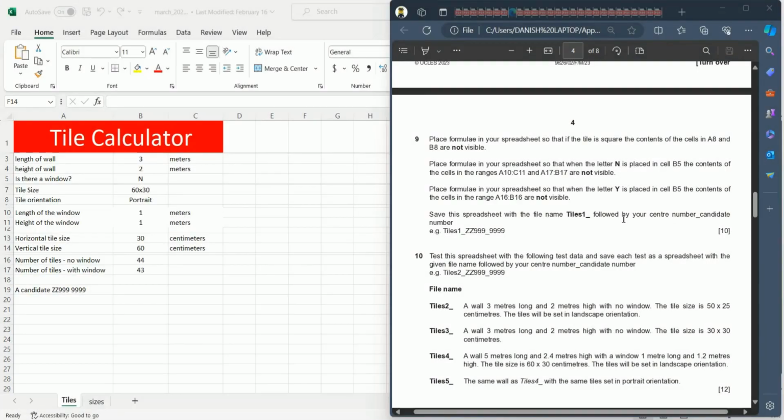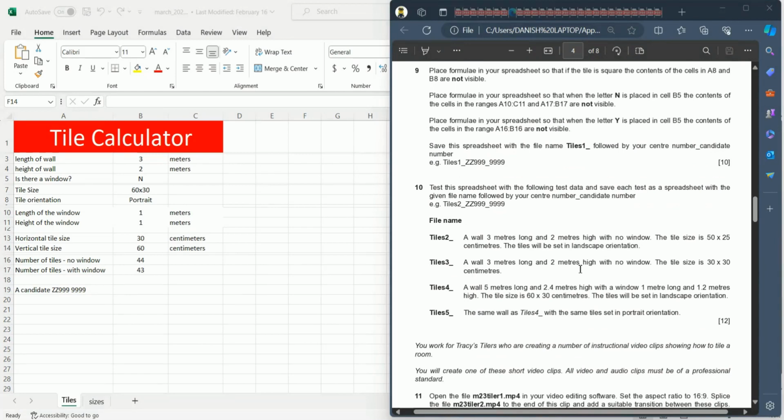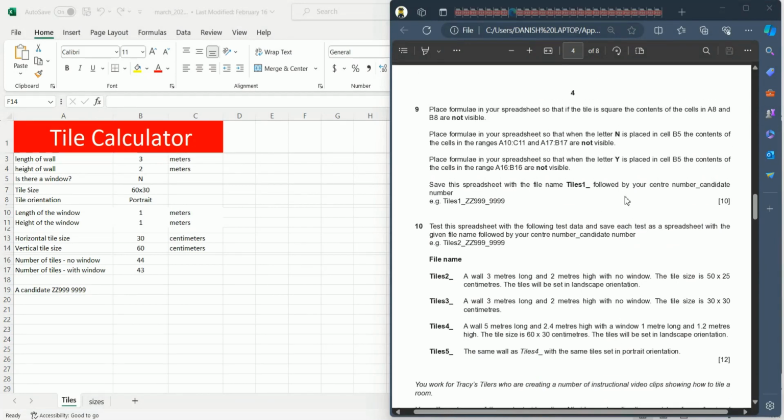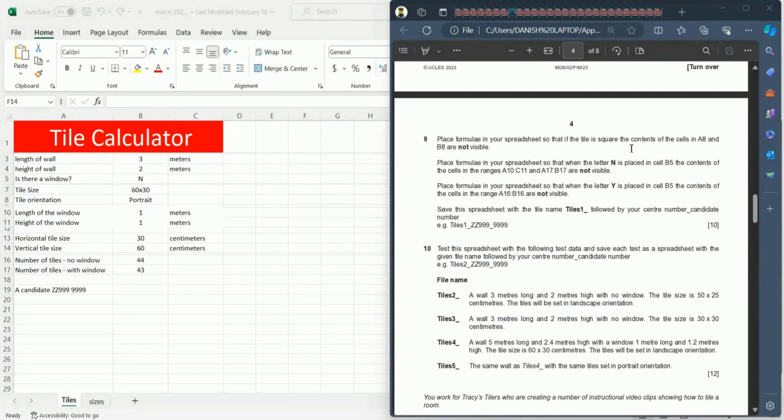Right, now let's begin with question number 9 and 10, and then our spreadsheet work will be finished. So let's quickly begin with question number 9. What does question number 9 say? Place formula in your spreadsheet so that if the tile is square, the contents of the cell in A8 and B8 are not visible.